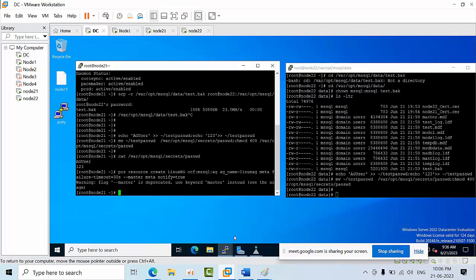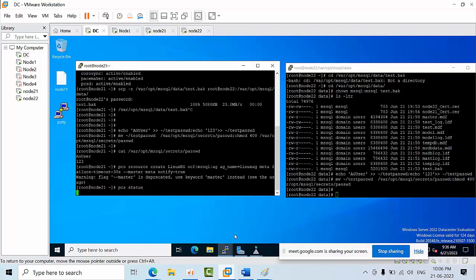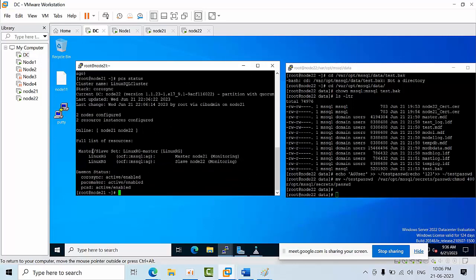See, we have created it. If you want to see it, run PCS status. In Windows, we used to call them primary and secondary nodes. In Linux, we call them master and slave. Right now, this is monitoring, meaning it is observing. Both node 21 and node 22 are online, but node 21 is the master and 22 is the slave.